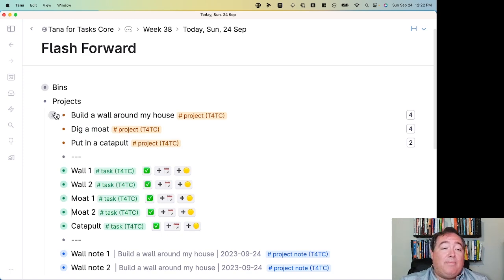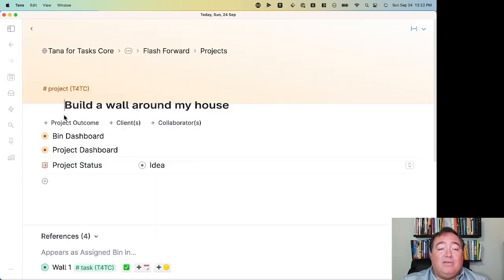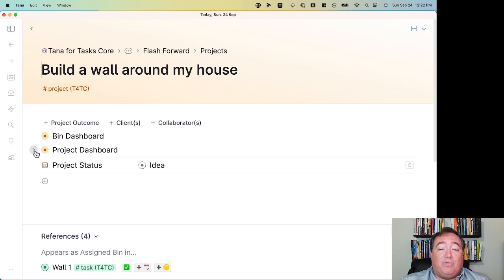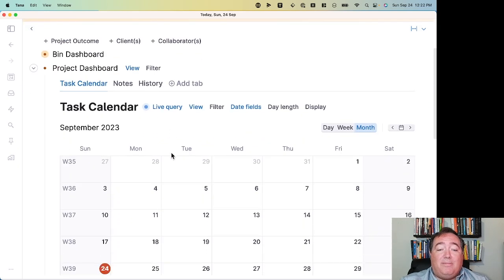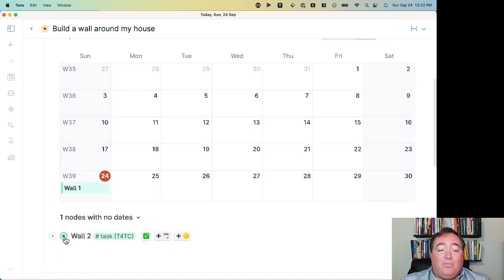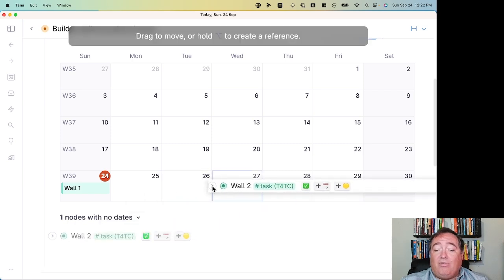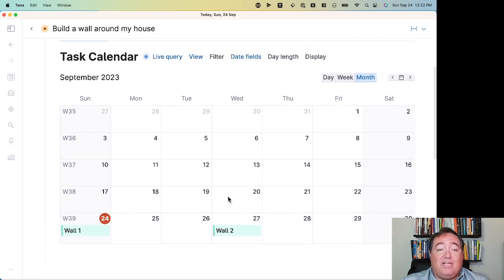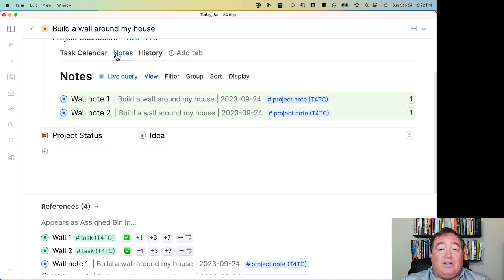bins, we can hop here into these projects and we can see, oh, there's a project dashboard that comes along with a project. And when I do that, I can see I have a couple of tasks here that I can assign to a particular date. And when I put these on a date, then they are also going to show up in my agendas on those dates.